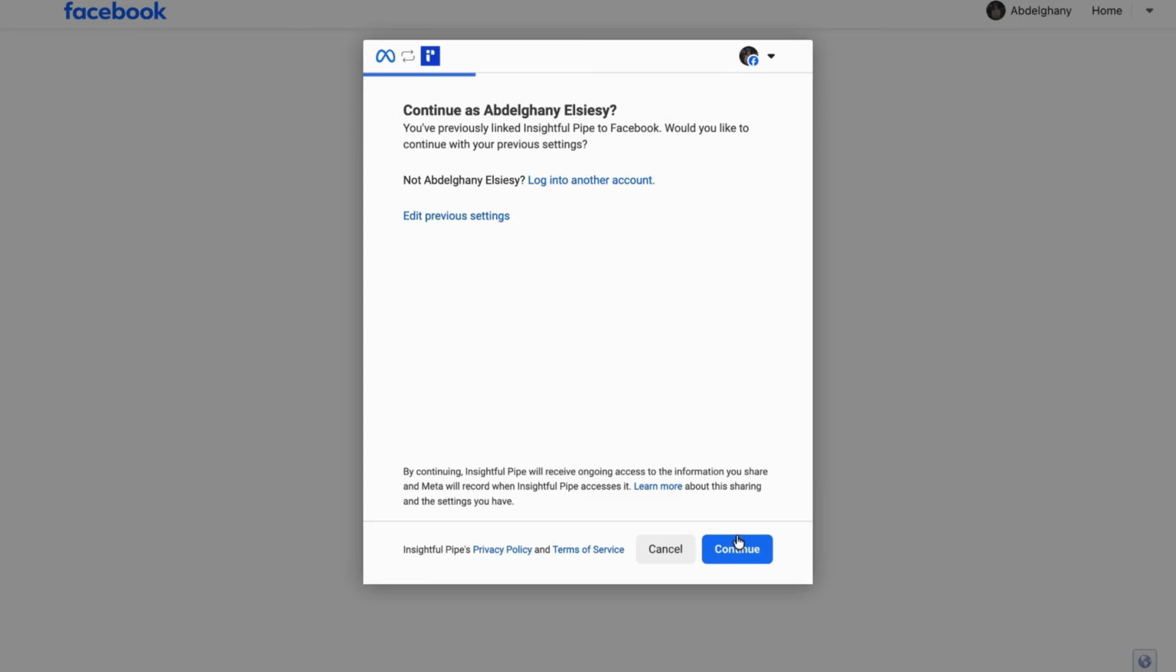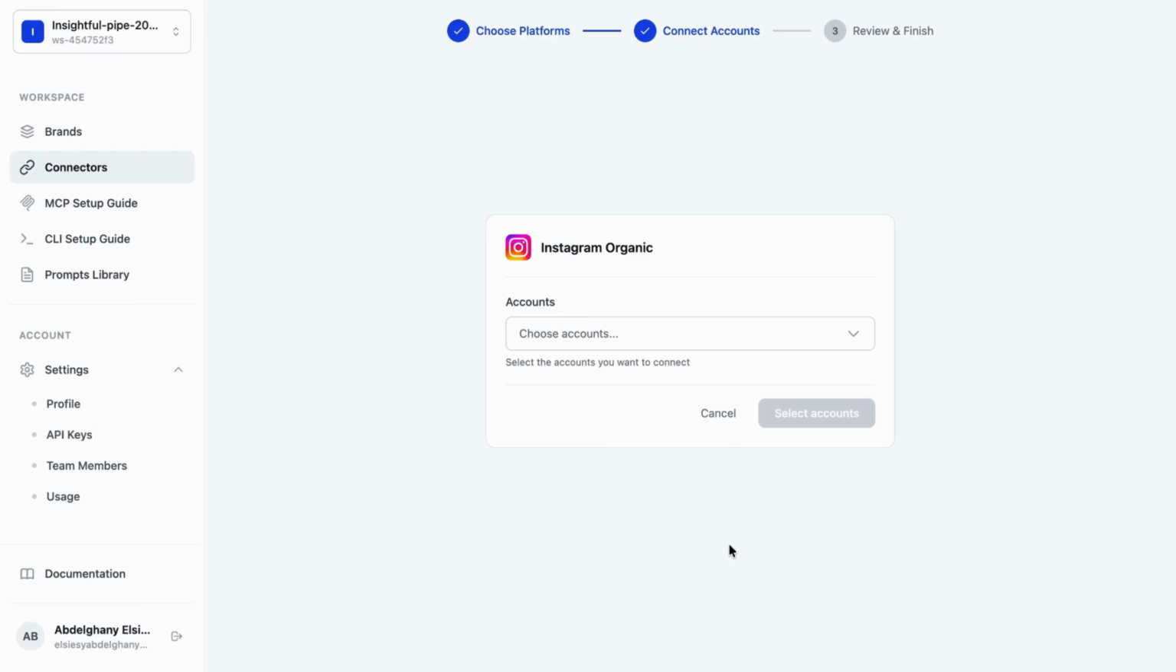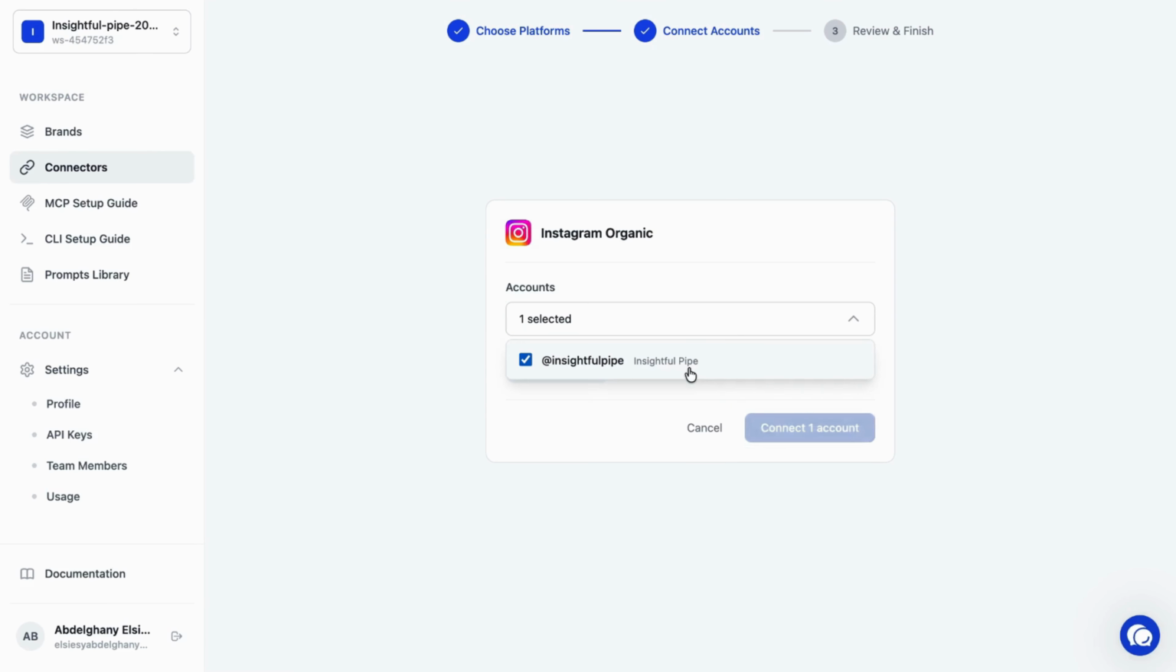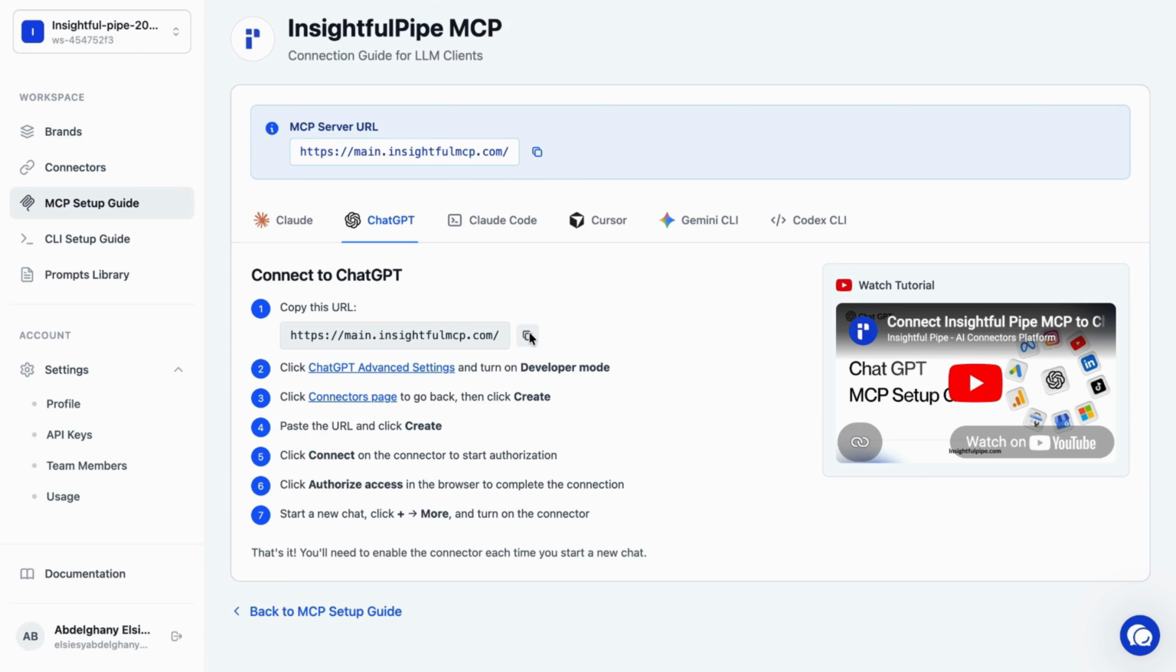Sign in with your Facebook account since Meta owns Instagram and grant access to your Instagram accounts. Select the Instagram account you want to connect, then click Connect. The connection is saved. Copy the MCP server URL.